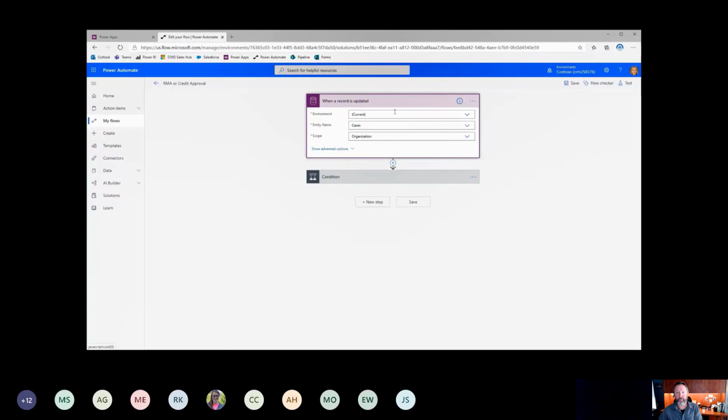Now, the first thing in here is an environment. You might see this looks a little different now. I could have selected one of the two actual environments, or I could have set this to current. Setting it to current means that whatever environment this is running in, whatever environment the solution has been installed on, that's the environment it's going to run in. If I chose one of those other environments, then it would still run in that old environment, even if you had moved the solution over.